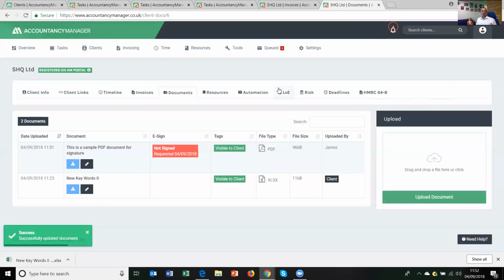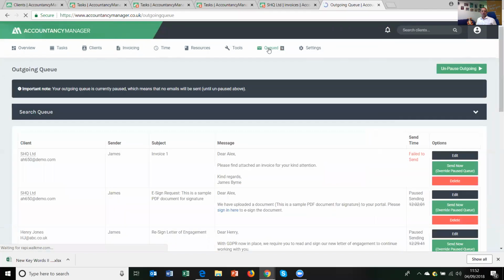So we can see it's gone, but also it sent an email at the same time. So this email would be going out to him. Dear Alex, we've uploaded a document. Please click on the link. So again, that link would take him into the portal, and then he could just sign that document. Okay, so that's the idea of that.